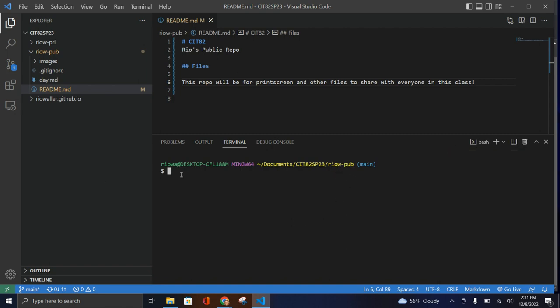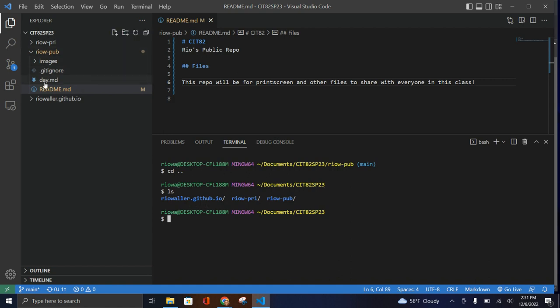But now that I'm in my public, which by the way, let me show you something as well. If I went to CIT82, I can't open it from there. But let me show you this. If I back up a directory, cd .., that backs up the directory. Now, if I do ls, list folder, this is the command line equivalent to looking at this graphical interface or looking at the file explorer. But I like the command line, it just feels good.